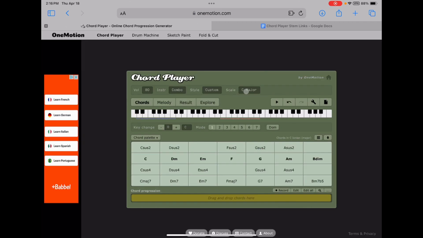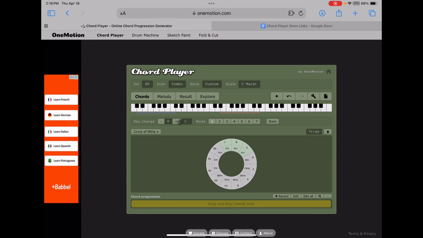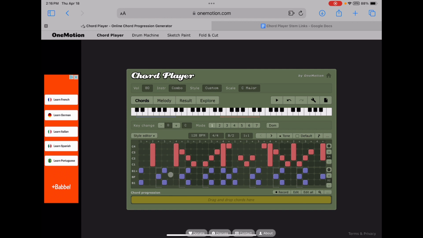And scale, you can choose whatever you want. Right now we're on a chord palette. Other ways of viewing the chords would be circle of fifths, and we will be seeing this also as style editing. Okay, so I'm going to first go back to the palette.